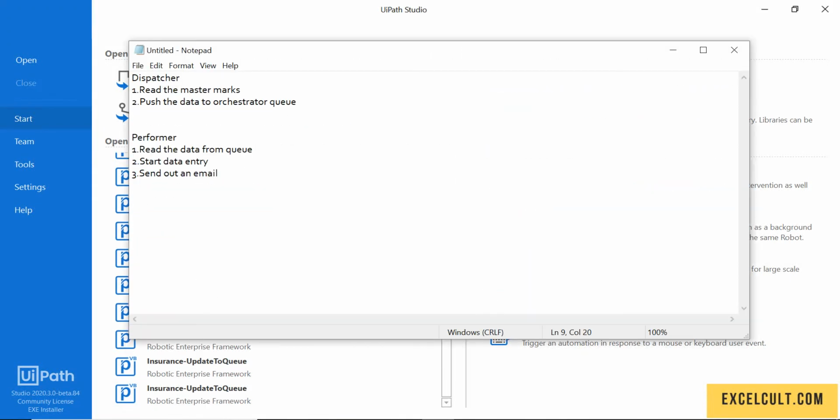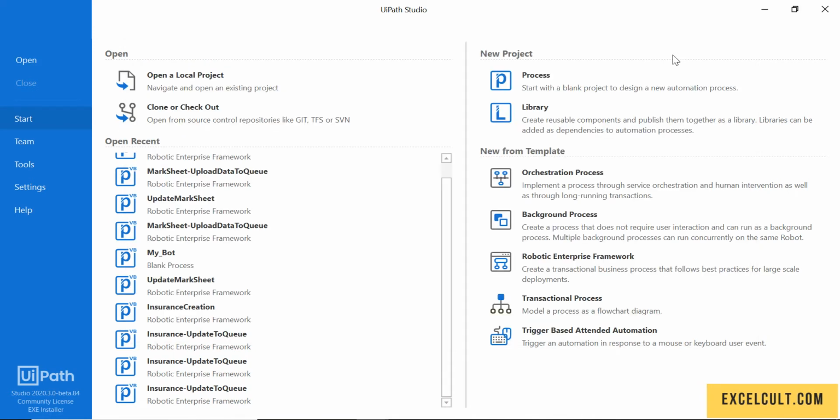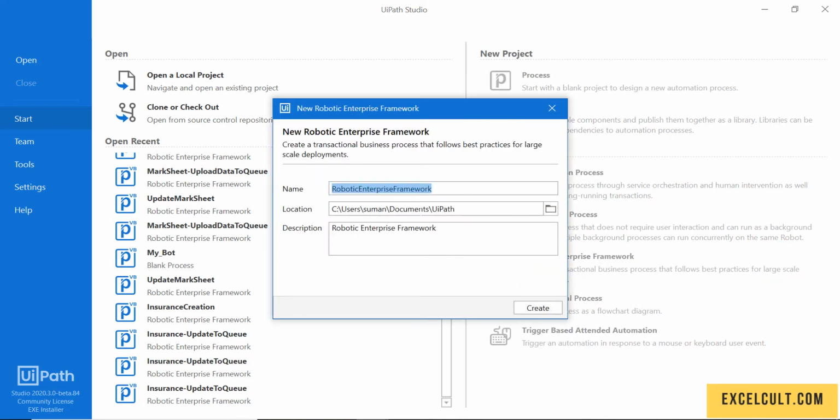Now, as a part of this particular process, we will try to implement the dispatcher first and then the performer. To do that, let's quickly create a project for that. Because we are right now working on the grade management system, call it GMS_dispatcher and just click on create.